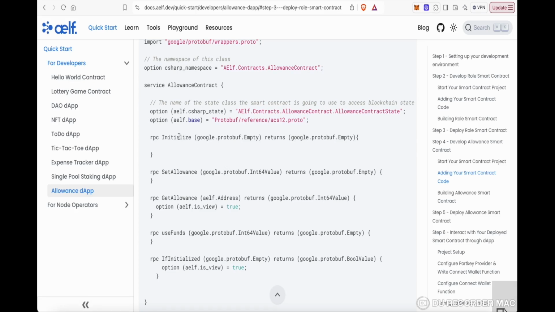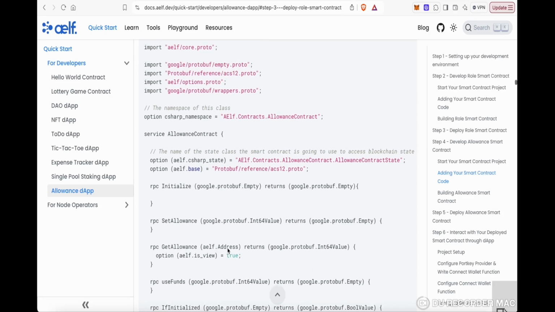Here we have the definition of the initialize method, and then the set allowance method, get allowance method, use funds method, and if initialized is a helper function which helps in checking whether the contract is initialized or not. And these are only the definitions of all these RPC methods.